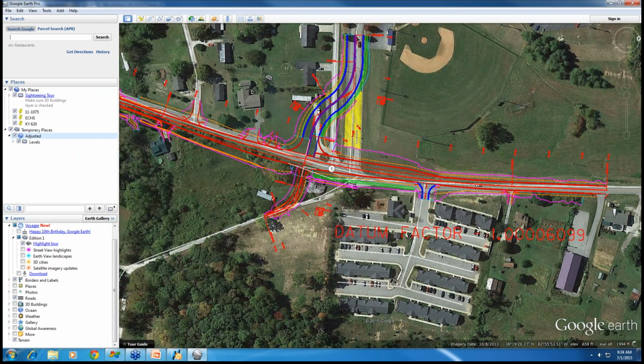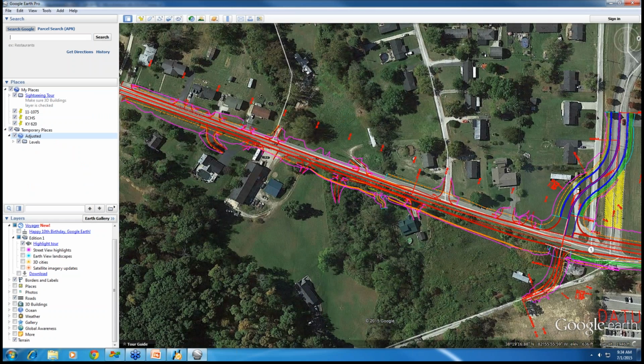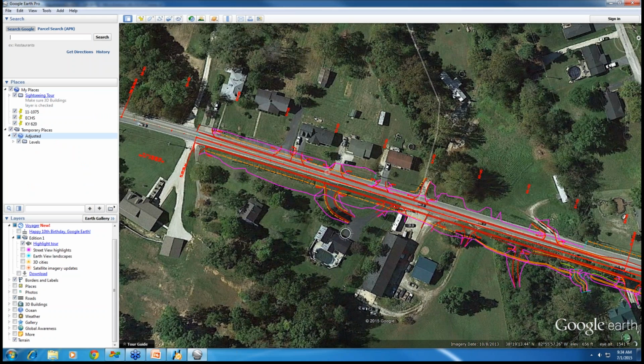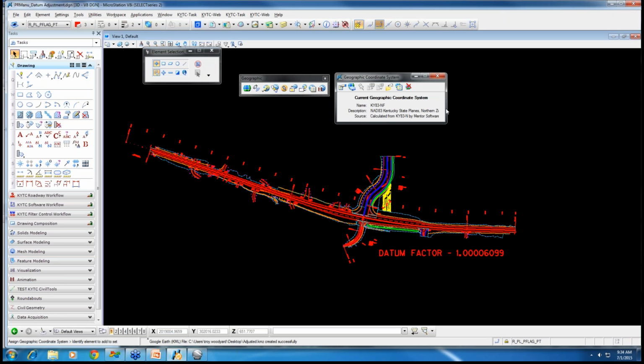So if you have a datum factor, that's how you make the adjustment. It can be a little tricky. Another thing to point out on this project, if I go to geographic coordinate system, I'm in north zone. I already had that set up correctly. So it can be a bit of an investigation trying to figure out why it's coming in wrong.